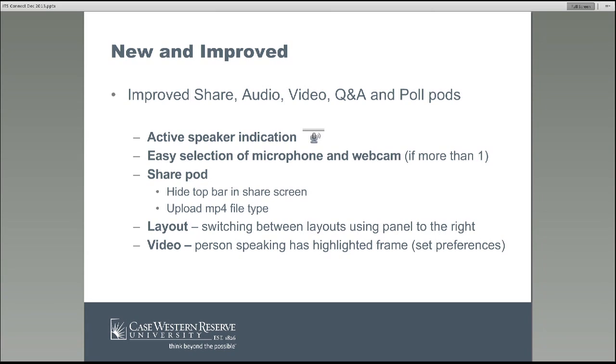If you have more than one microphone or webcam option, you can now select it in a drop-down. I don't know how often that happens, but if you happen to have more than one, you can actually select it.